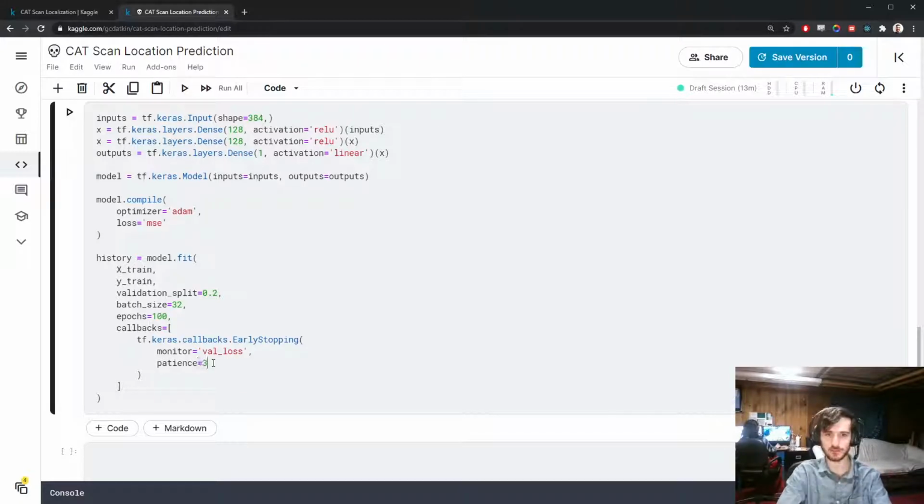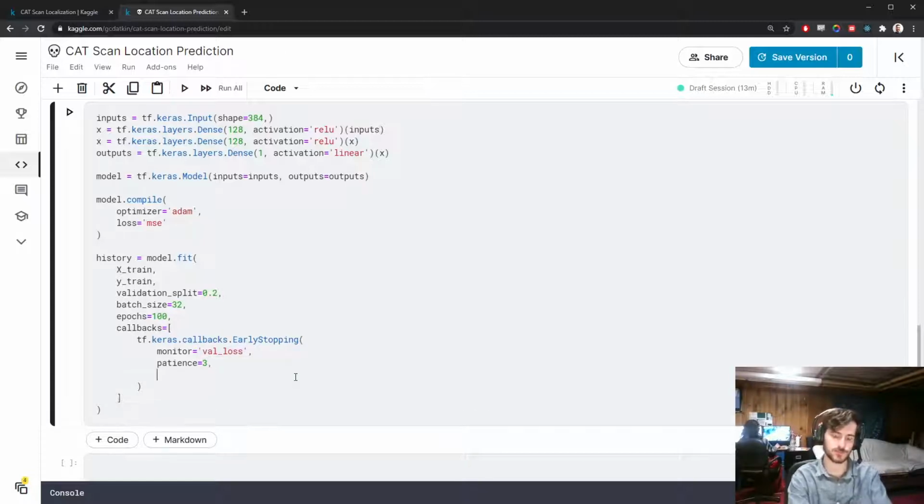This is the number of consecutive epochs that we allow for the loss to increase. So after 3 consecutive epochs of no improvement in the validation loss, we'll stop the training and we'll restore the weights from the best epoch. So restore best weights equals true.